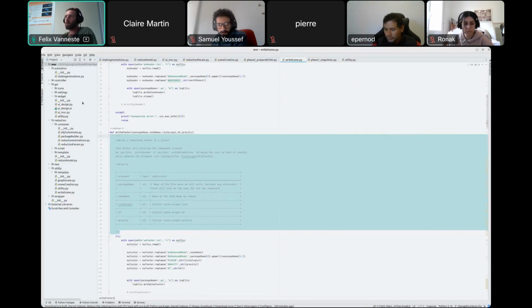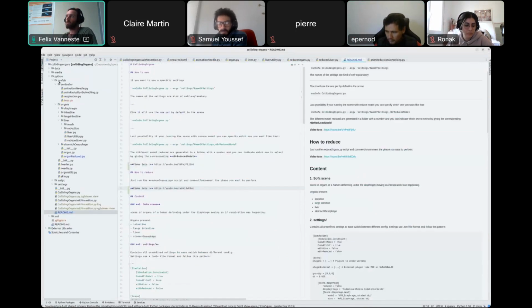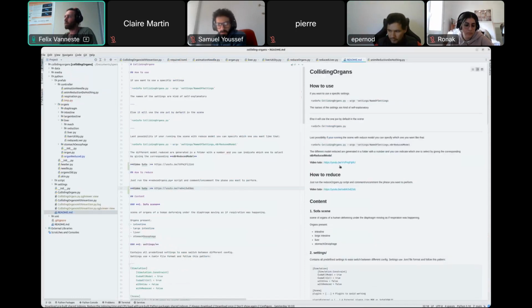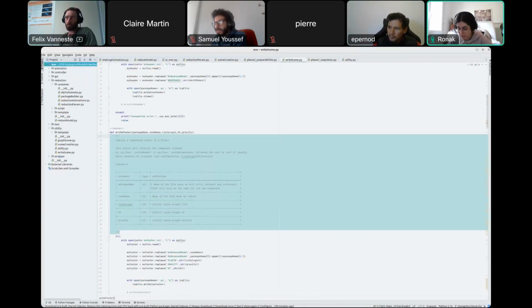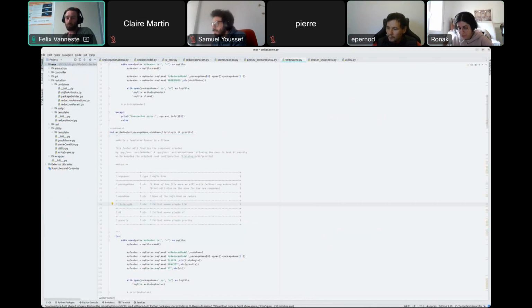Concerning model rejection, we can maybe end it here, and I can go back to the colliding organ a bit if you want. Can I ask a question? Yeah, of course. Yeah, for the model order plugin.